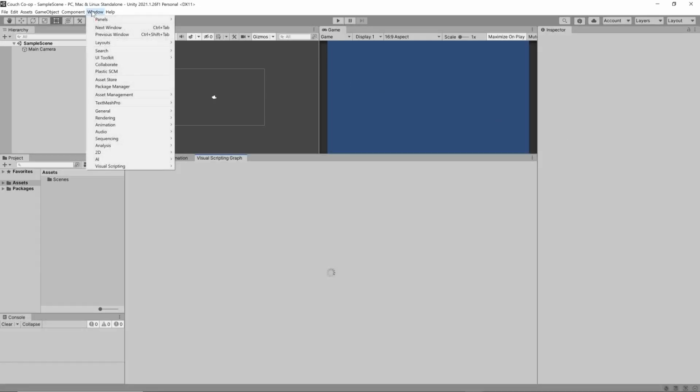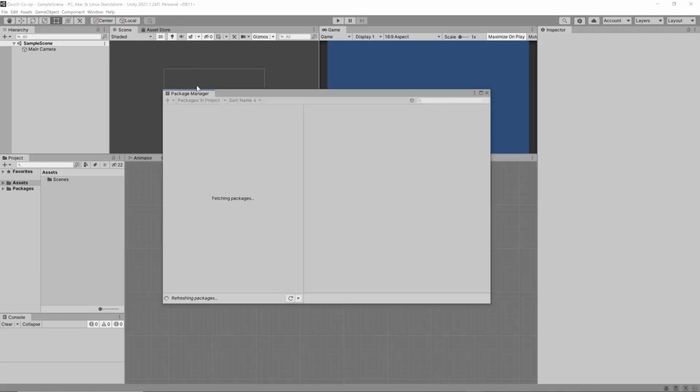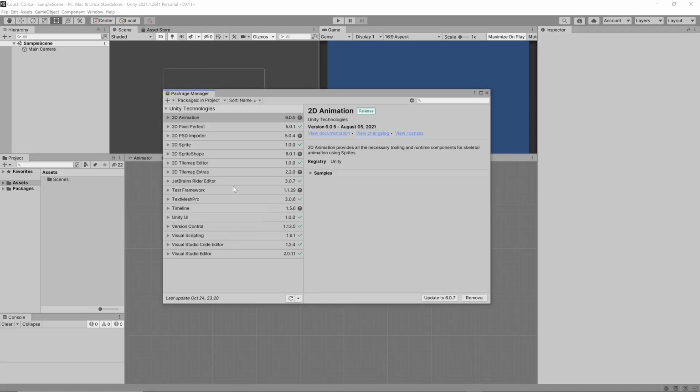Okay, now we are going to go to Window, and we're going to go to our package manager, and we're going to install the Unity input system. The way that you do that is you're going to, as soon as it's done here, come on, there we go.